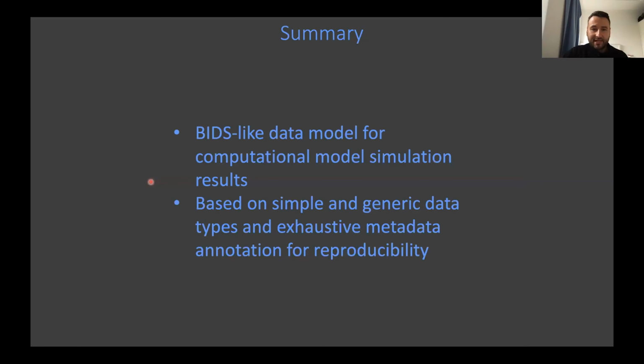And yeah, we are at the end already. So in summary, this is a BIDS-like data model for computational model simulation results based on simple and generic data types and exhaustive metadata annotation for reproducibility.